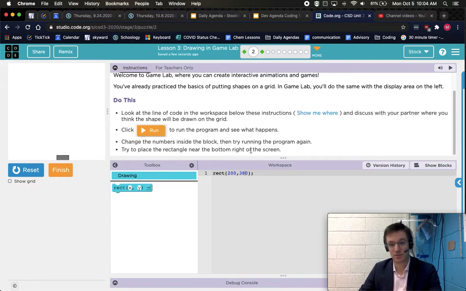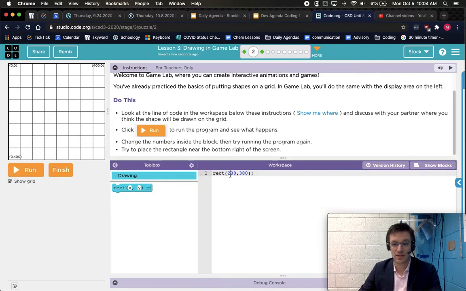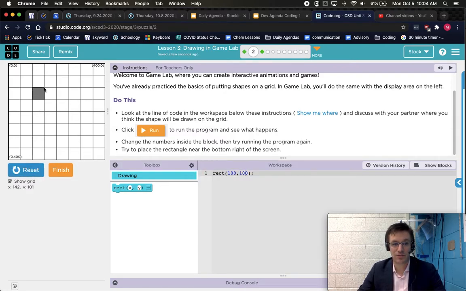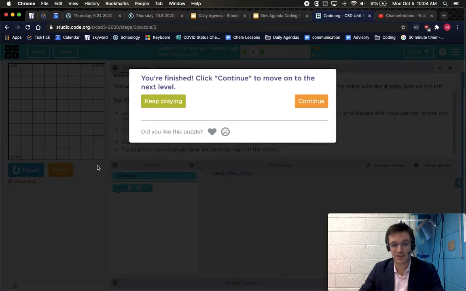Try to place the rectangle near the bottom right of the screen. Well, let's show our grid. That's a handy thing, isn't it? So each major line here is 100, and if I go back to 100, 100, I can see that the size of this rectangle is 50 by 50. So I bet I want the corner to be right there. That's going to be 450. Oops, no, 350, because 400 is the right edge, and 350 for the Y. Handy tricks that you're going to need when you are creating shapes inside of the area. So great, I did it. I'm going to hit finish.